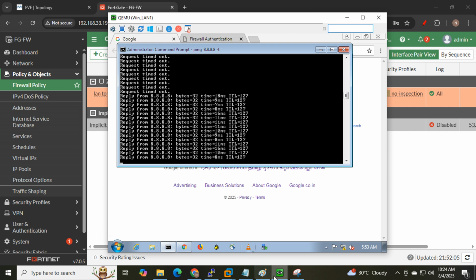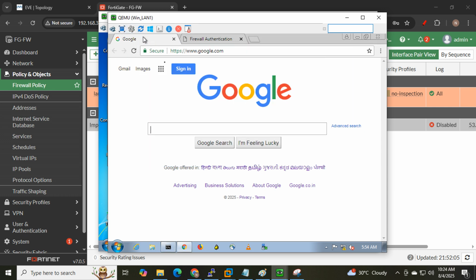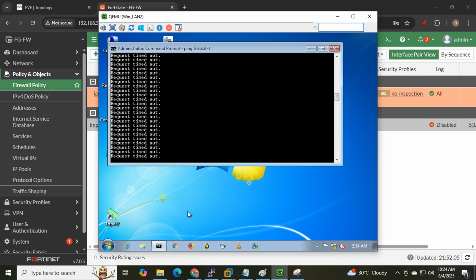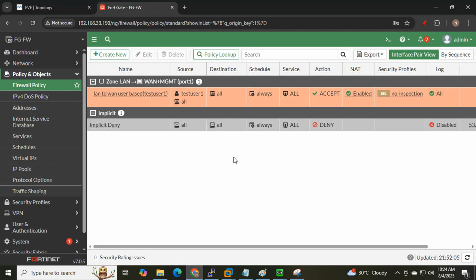But what about the other PC, LAN 2? Are we getting a response on that particular PC as well? No. Why? Because we have to authenticate with that particular user, and then we will be able to access the internet. So let me show you. Here on LAN 1, we tried to access Google, right? Let me try to access Facebook on our LAN 2 and let's see. Are we going to get the internet with the same user ID or do we need a different user ID? So let's see.